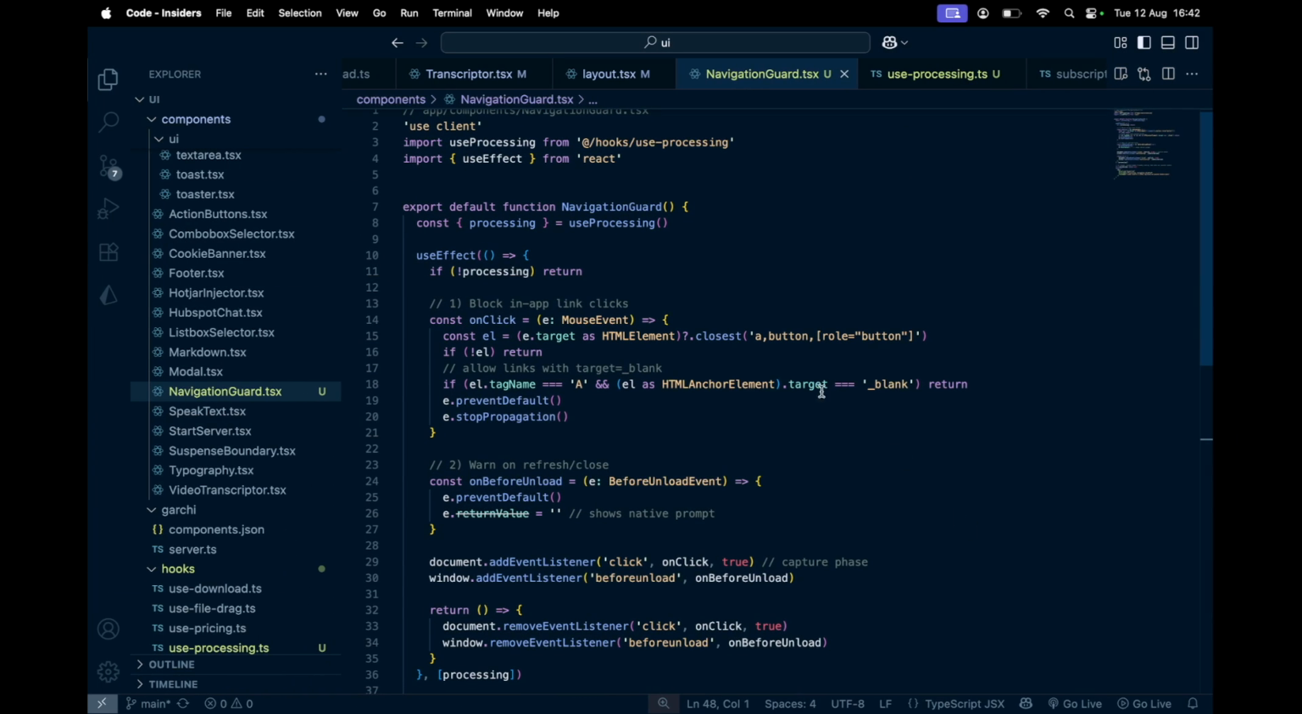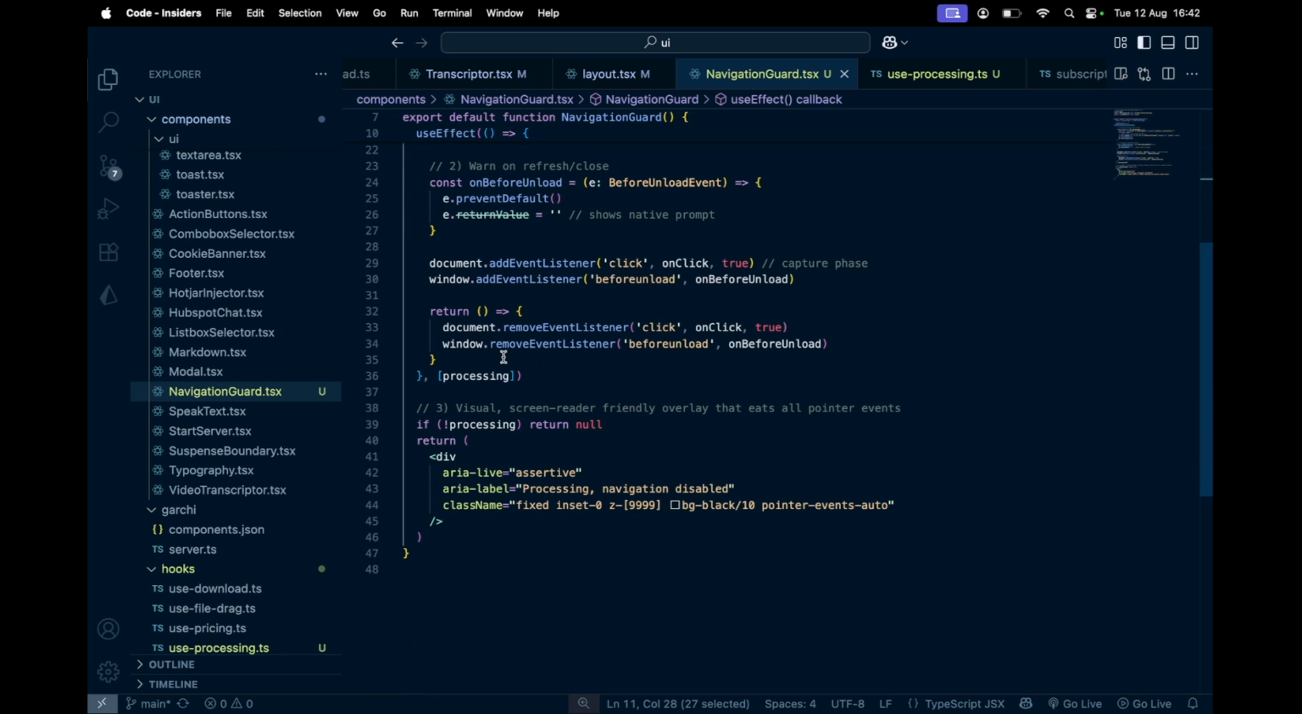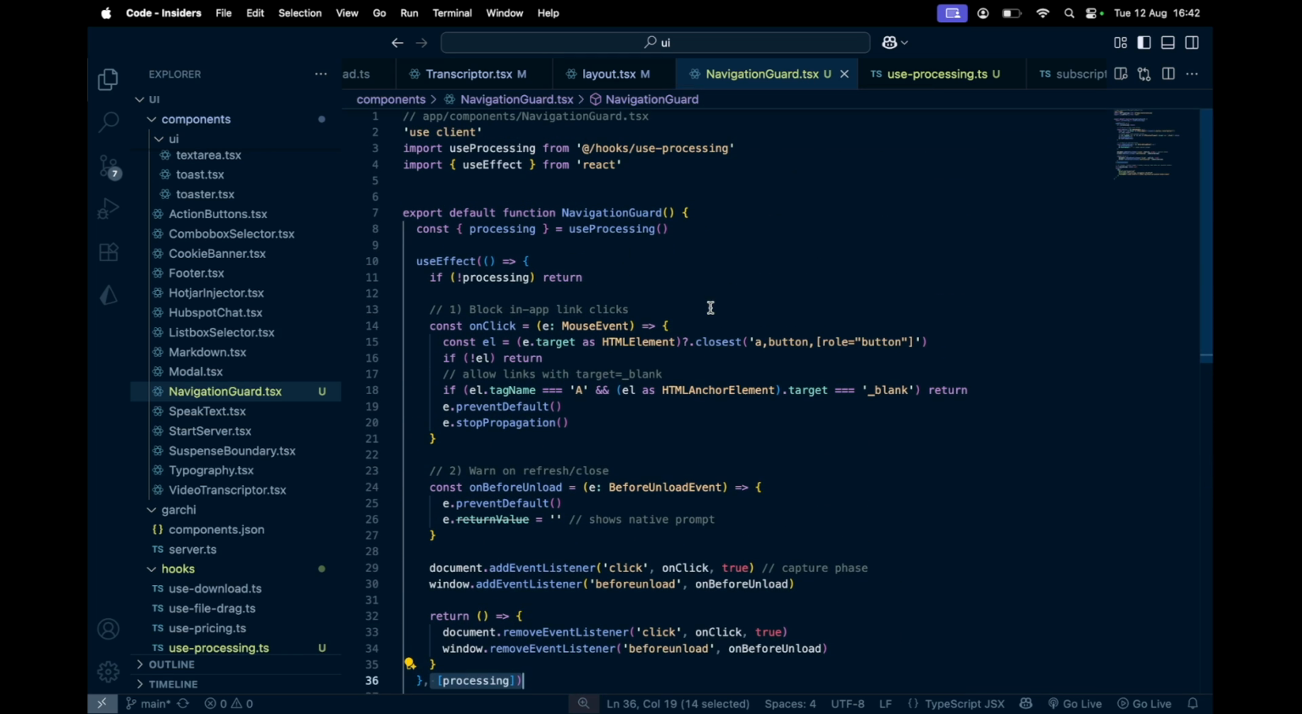So here what it is going to do, first we are going to get the state, just to keep track of whether to activate or deactivate this wall. If it's not processing, we just don't run this use effect, because this use effect is dependent on that processing. So we are in the navigation guard now, our wall.